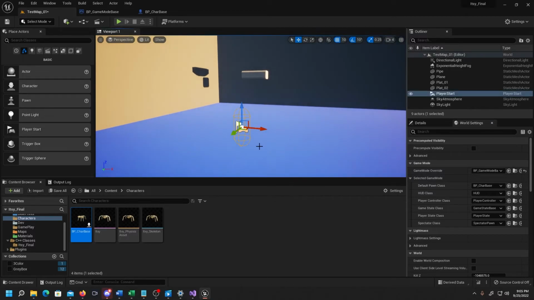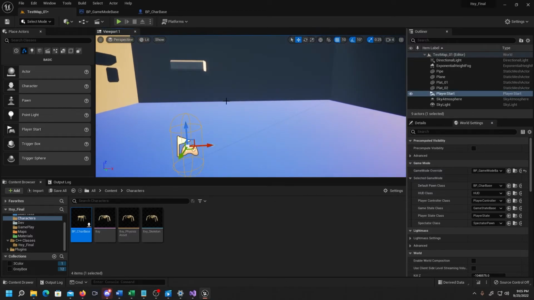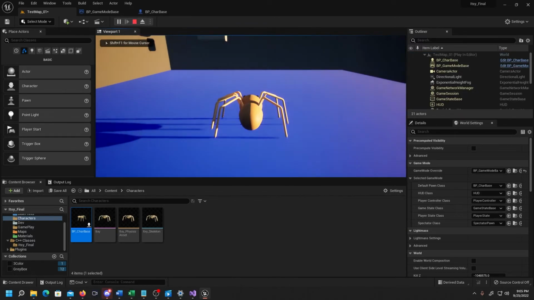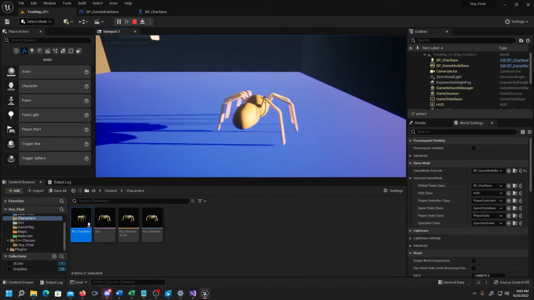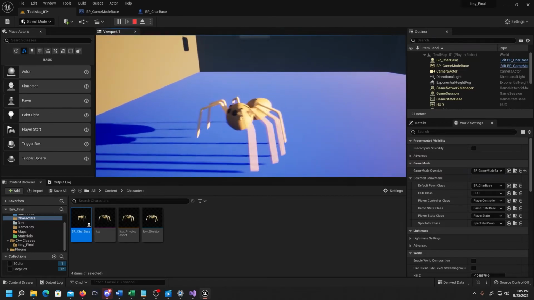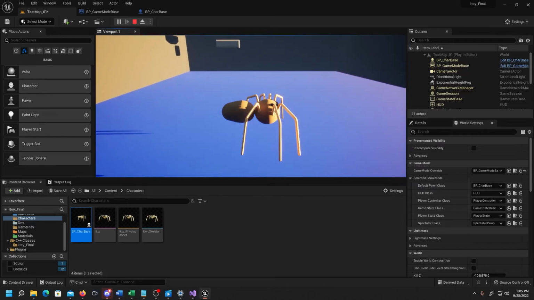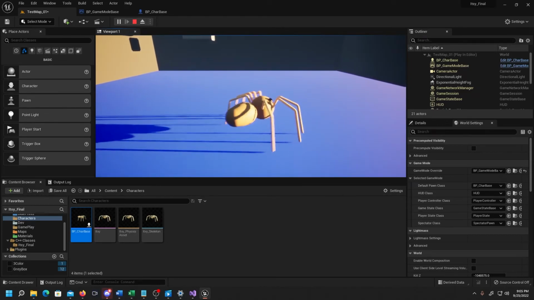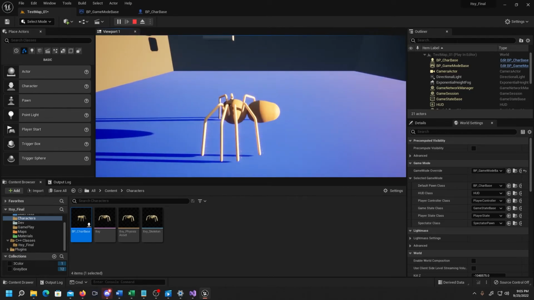Okay, and then we have our player start right here. And we should be able to play, and it should work. So here's forward, see, back, see left, down, and he jumps. He doesn't move fast, but he orients to the movement, and he's doing what we want him to do.